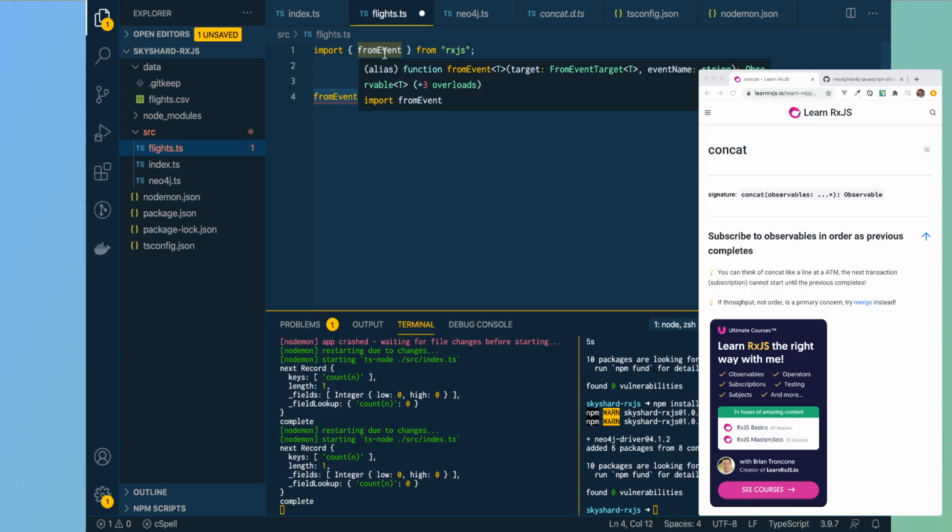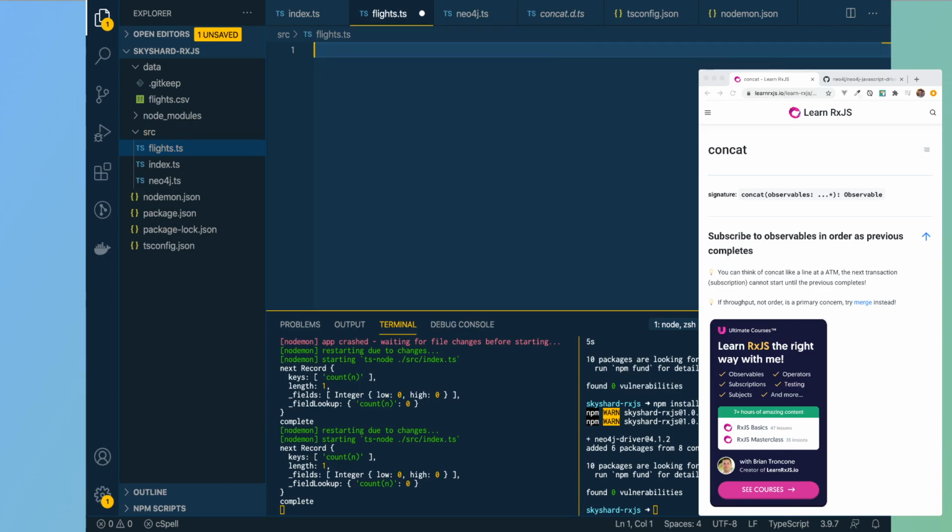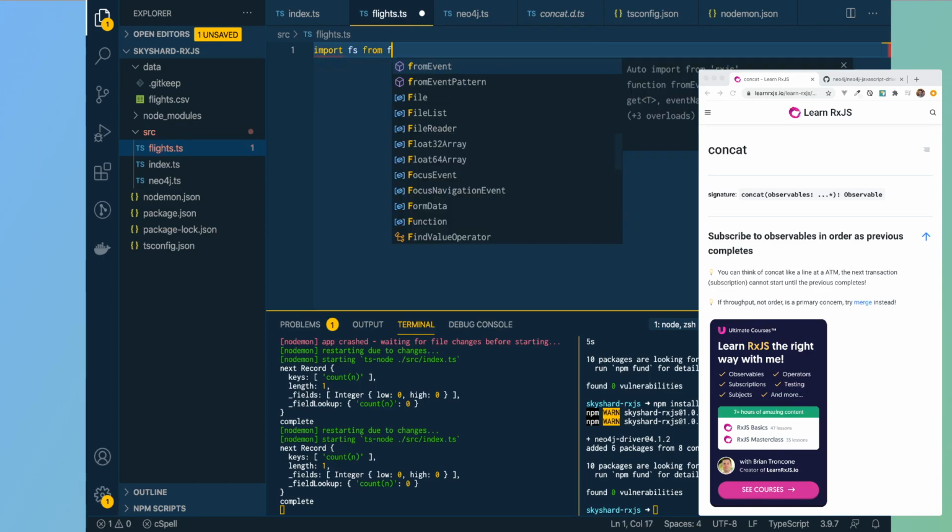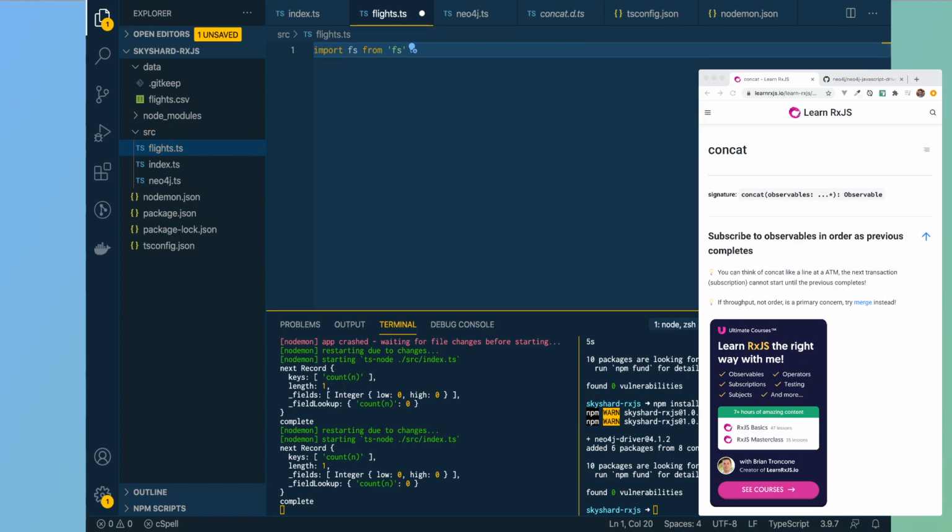in Node. This is great for things like logging key presses on a website. But basically, because we have fs.createReadStream, which is what I used in the previous version, this actually produces an event emitter as well, which we can then just call fromEvent on to turn that into a stream.